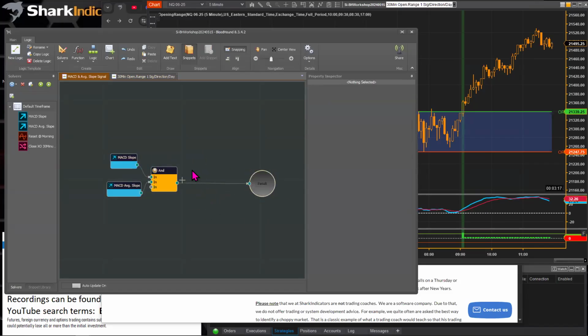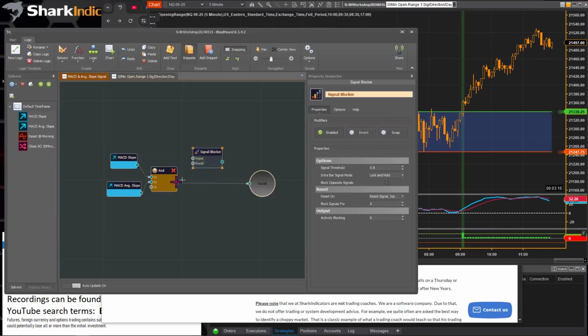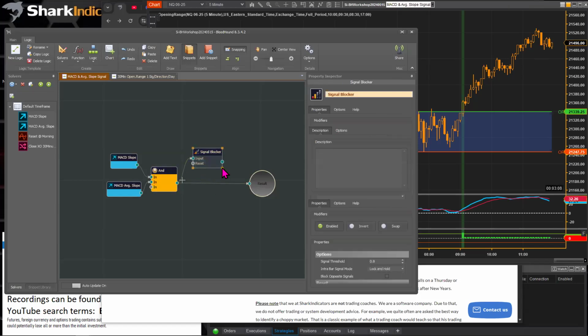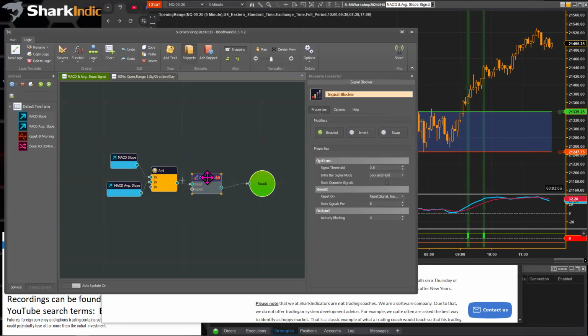I am going to insert a signal blocker. There we go. I'm going to insert a signal blocker here. I think blocking for probably 15 bars ought to be good enough. But then also I'm going to reset on if there's no signals coming in.